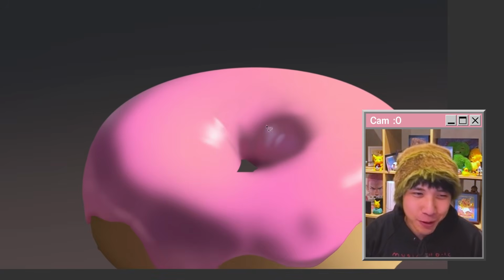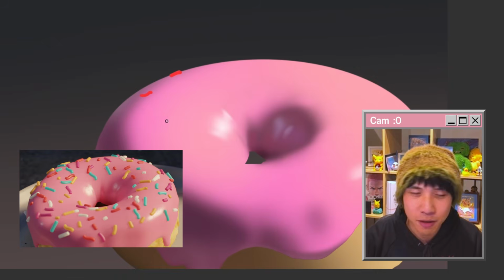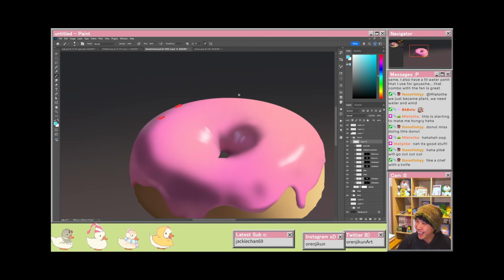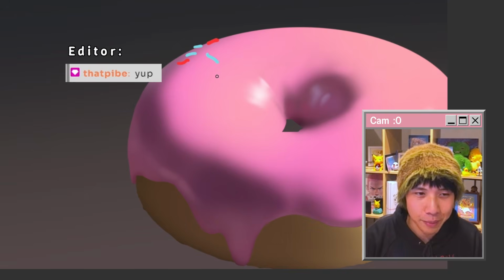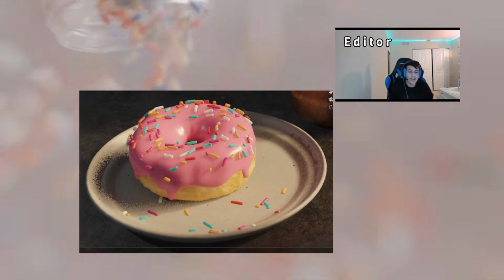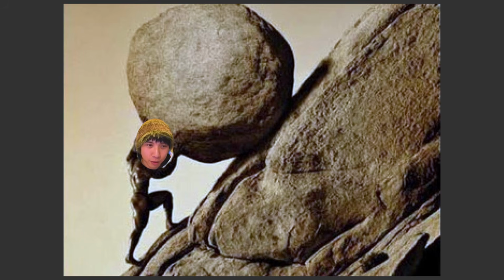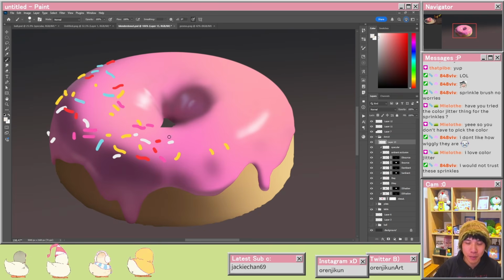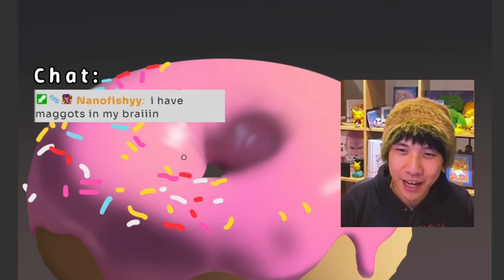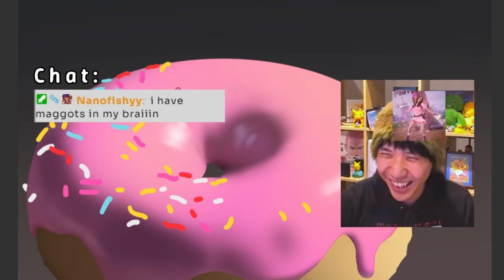Okay, we're gonna do the sprinkles now. All right, red sprinkle. Dude, there's so many sprinkles. This is annoying. Was this easy to do in Blender? I bet you just did some simulation and then all the sprinkles fell onto the donut and it looked amazing. Meanwhile, I have to draw every sprinkle. I mean, it kind of looks like little maggots. I have maggots in my brain.